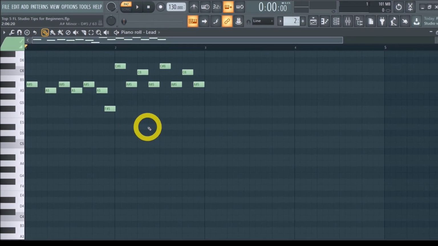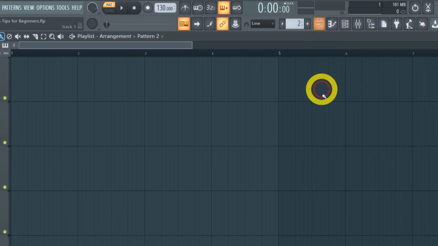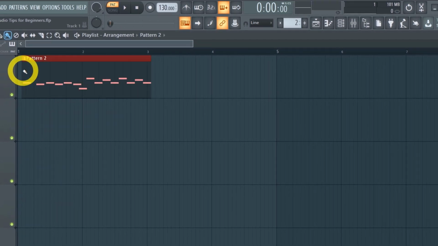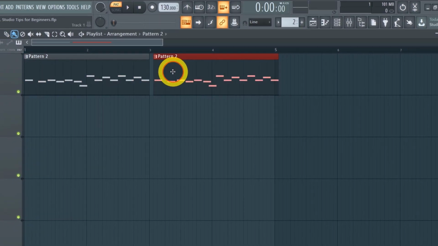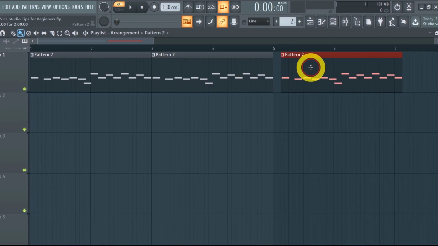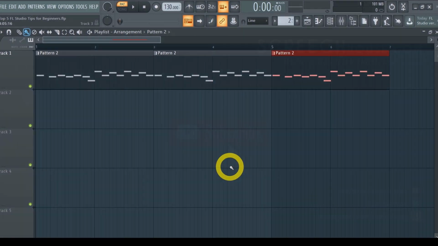And besides, it saves you a headache as well. By the way, the snap function in FL Studio also works for the playlist. That's why if you have a hard time fitting your loops together nicely, you now know what to do.